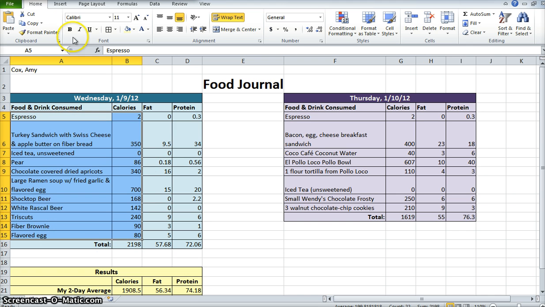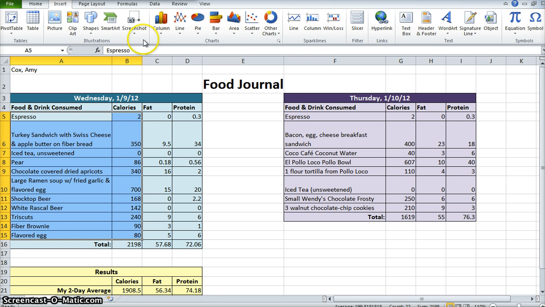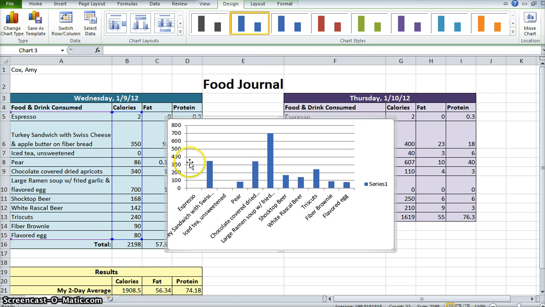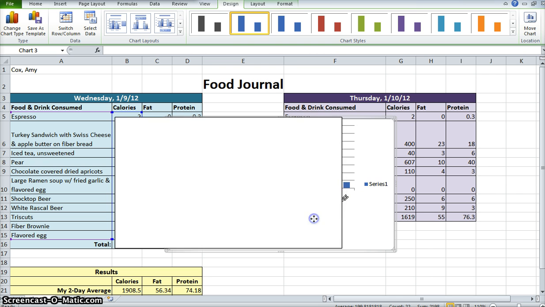So select those cells. And then up here, it's a little hard to see, but there's an Insert tab. You want to click on that and then click on Column. We're going to make a column chart. You can pick any. I'm going to pick a very basic one. And you'll see here that it has now graphed the amount of calories for each of the foods I ate on the first day.